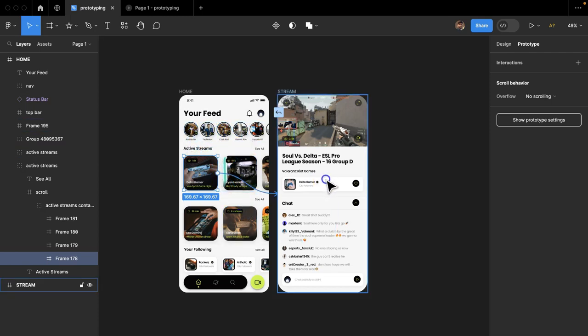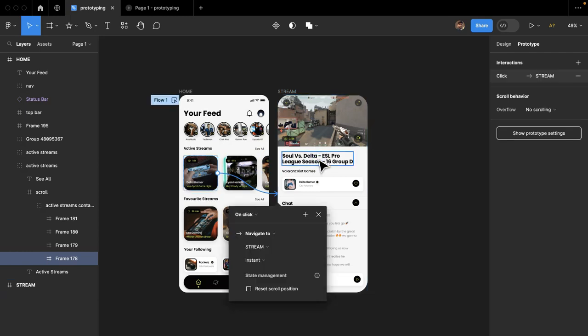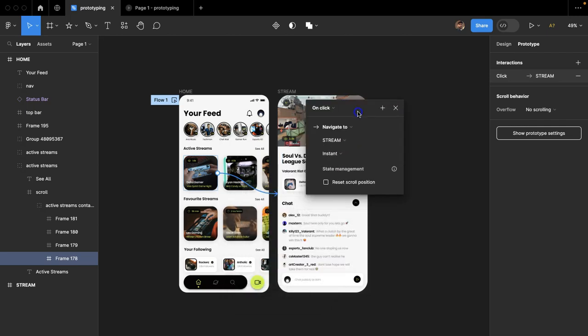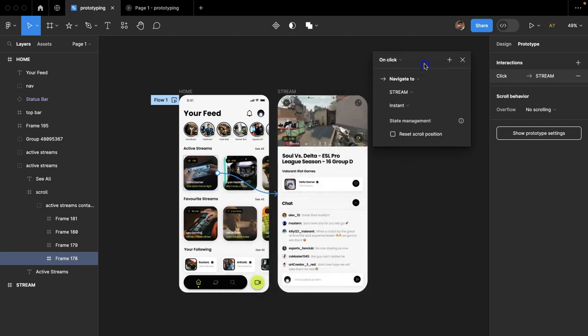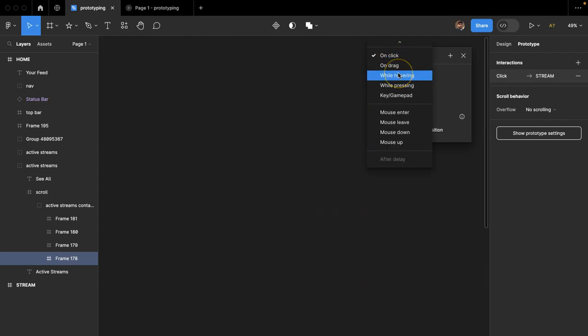on the other screen. But I want the user, whenever he clicks on the Delta Gamer Active Stream option, to be redirected to the stream screen. So I will just drag it to the other screen. Now Figma automatically attaches these two things. As of now, a new menu has appeared. So we'll see what this menu does. At the top, you can see we have different options.